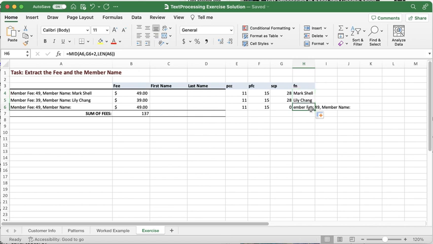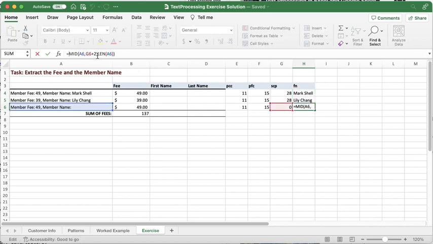We still have to take care of this, right? So we're still going to do a little bit of checking. If this value here is equal to 0, then I don't have a name, which means I want to put into the cell right here nothing, an empty string. Otherwise, I want to do the extraction.